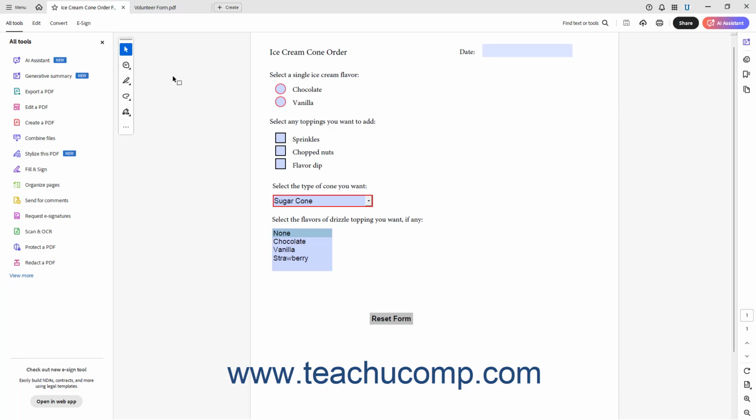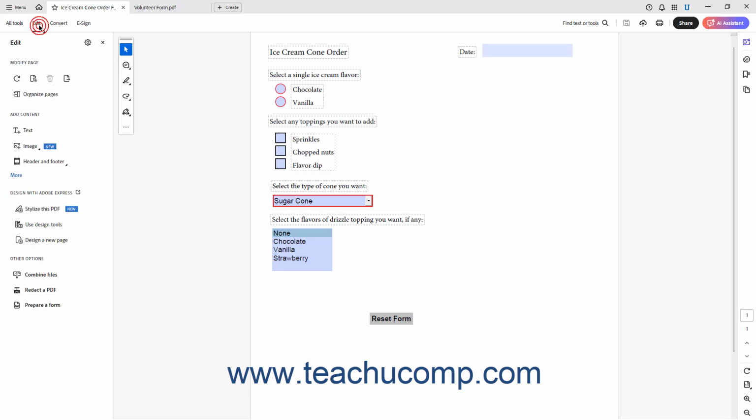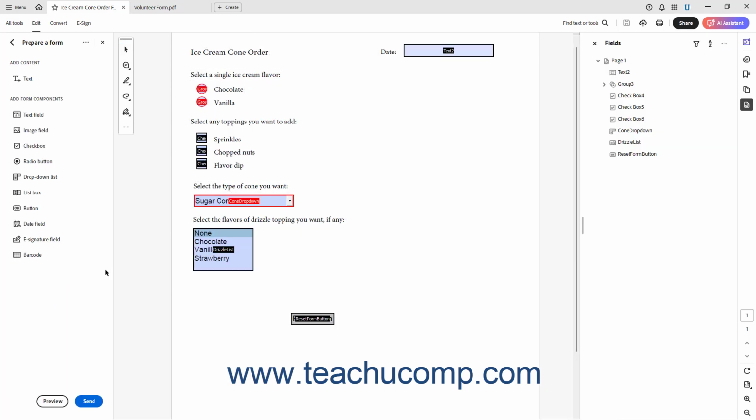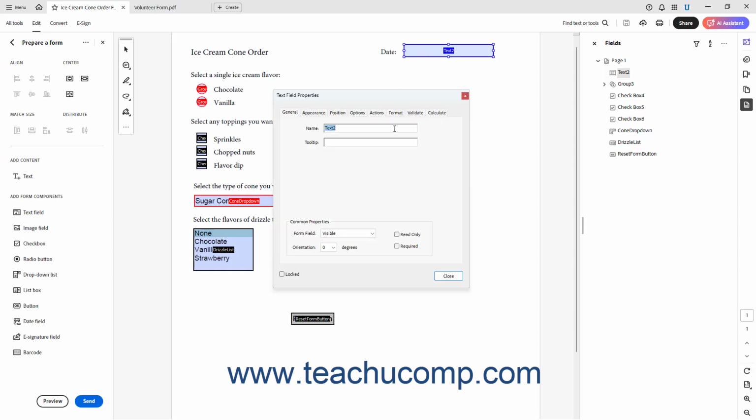To change the general properties of a form field in Acrobat, open the form, click the Edit button in the top bar, and then click the Prepare a Form link in the Edit panel to switch to the Prepare a Form view. Then double-click the desired form field to open its Properties dialog box. To view the form field's general properties, click the General tab within this dialog box. This is the default tab that appears when you open the field's Properties dialog box.